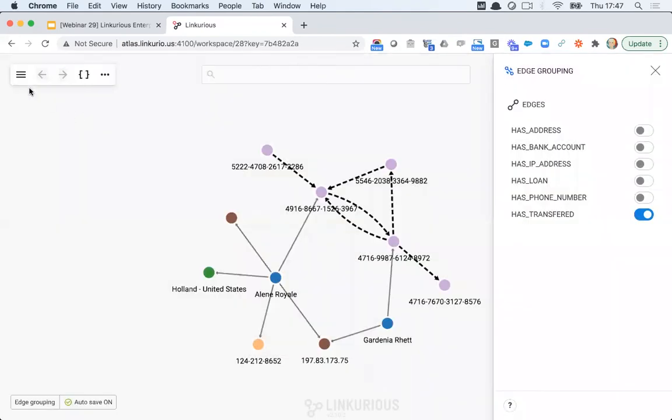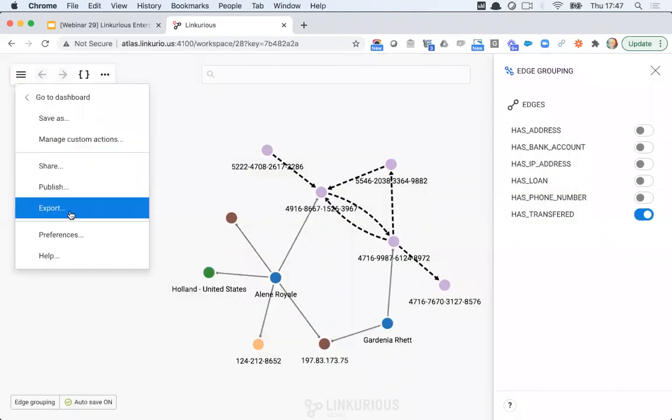And the same for exports. We're ignoring edge groups as it is right now. So if that's an issue for you and you have a use case and you want to share it with us, we'd be glad to hear from you again.